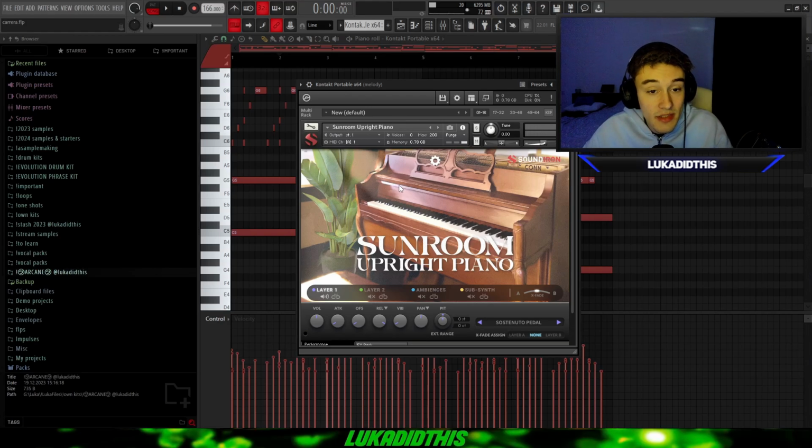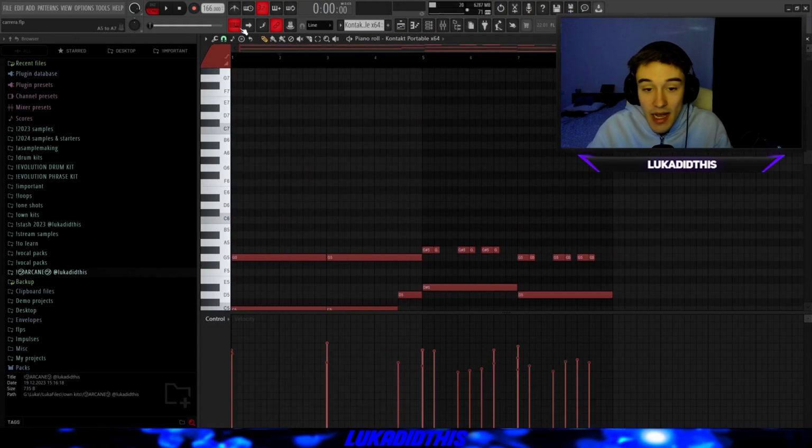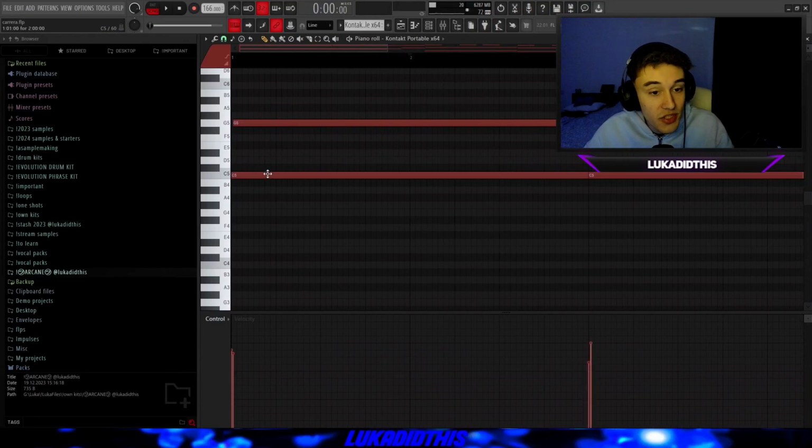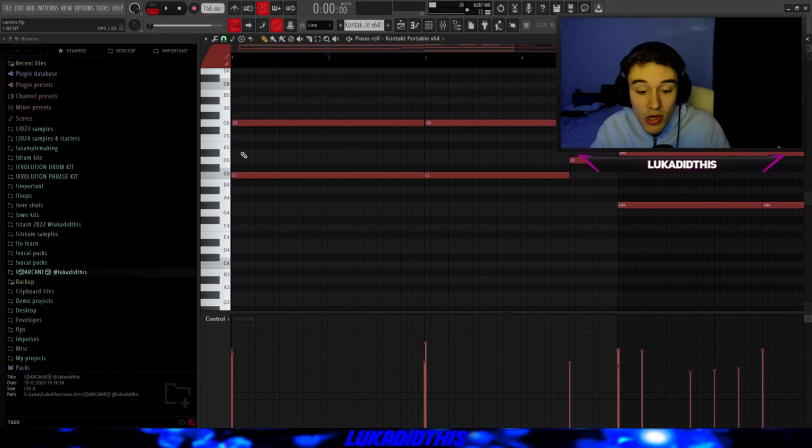So I started off with Contact and I used the Sunroom upright piano, where I didn't change anything. I just left it on its default settings. And then as you can see right here, I basically just laid down this simple chord, which contains two notes, which is in C and in G. So I could have added this D sharp, which would make the whole chord a minor chord.